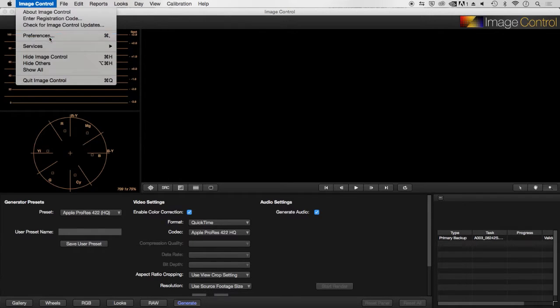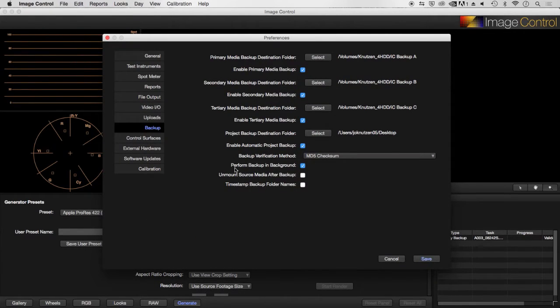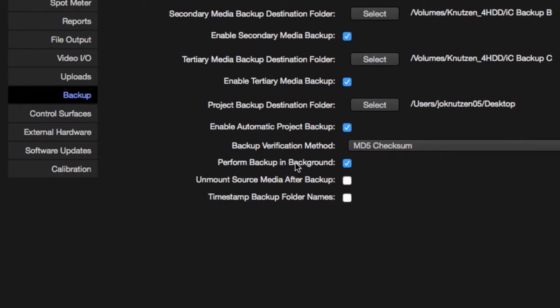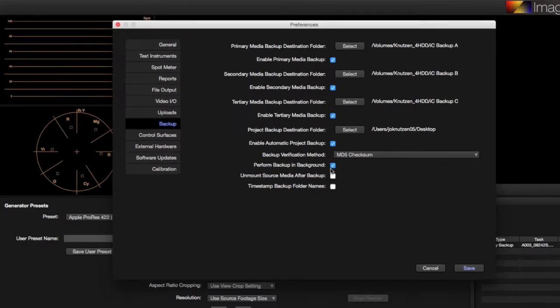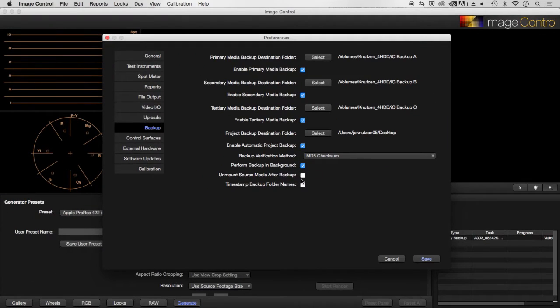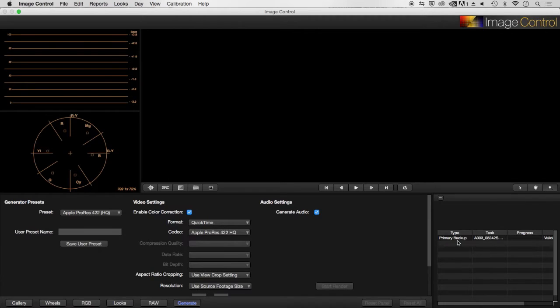If I go back into Preferences, one of those buttons I selected here, Perform Backup in the Background. So this is going to do all that data management stuff in the background and not tie up Image Control, allowing you to do other work, to grade other footage, to work on generating dailies, to create reports, create LUTs, do live grades, all those other tasks that Image Control can do for you. So all the data management, backing up footage, not tying up our system.